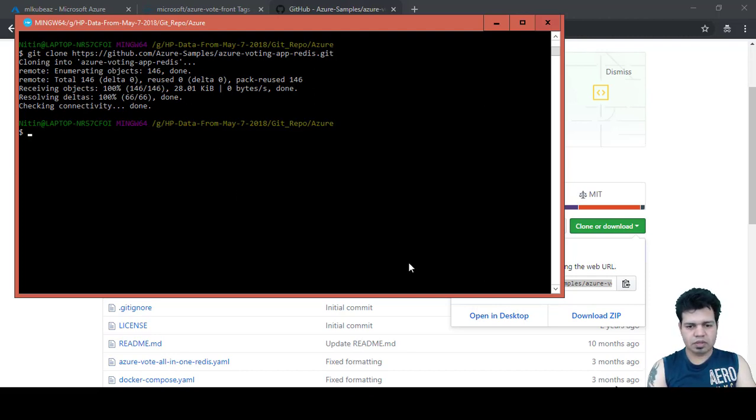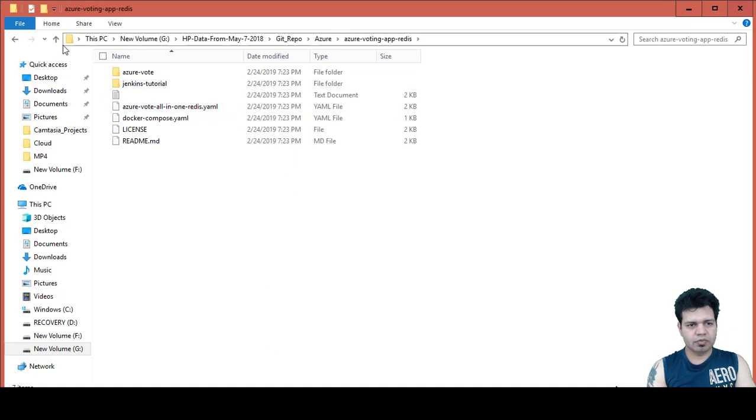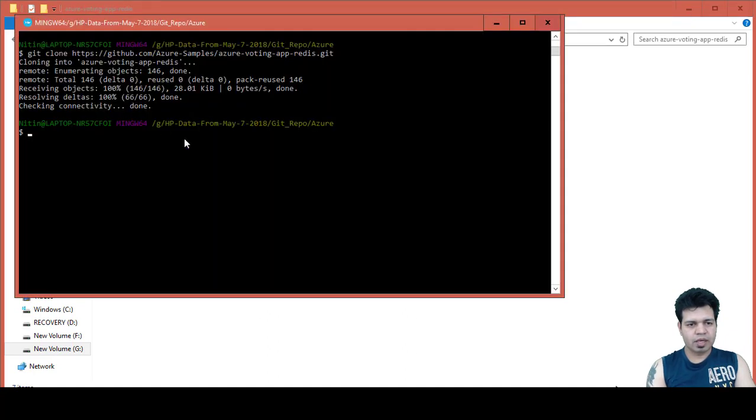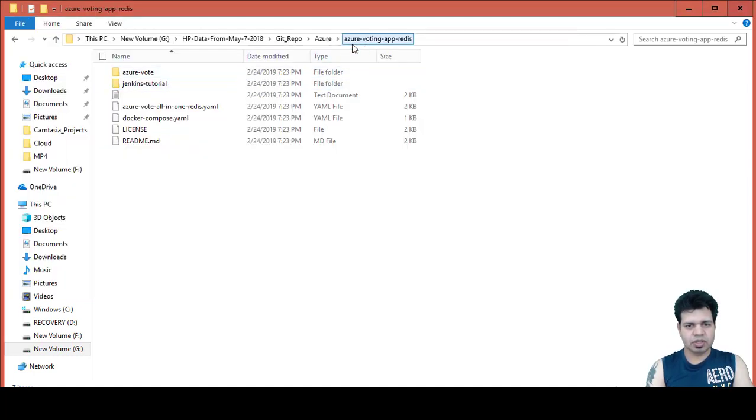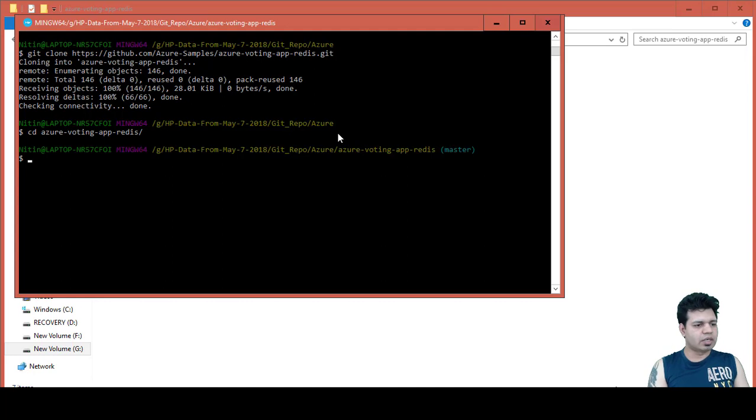Okay. So once it is cloned, I can see the content here. So this is my app which has been cloned. Now, I have cloned it into our particular directory structure. So what we will do is go to this directory. We'll change the directory to Azure voting app Redis. Okay, so we are here. Let's go inside this.